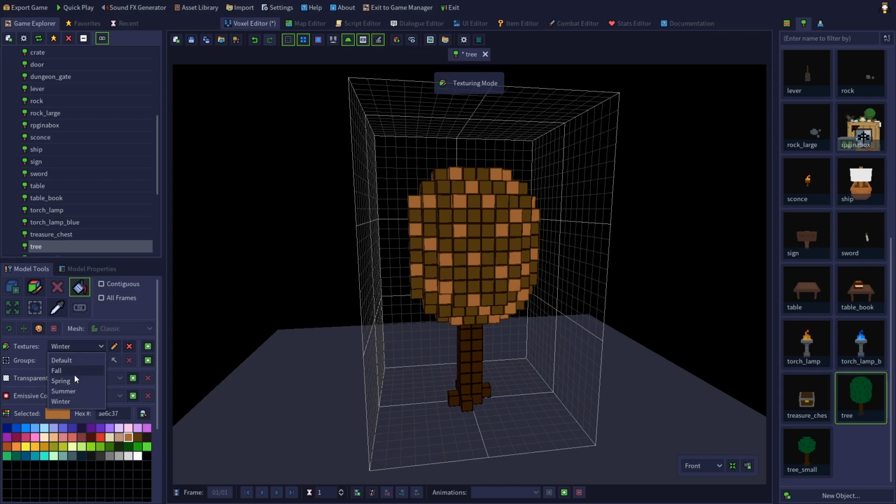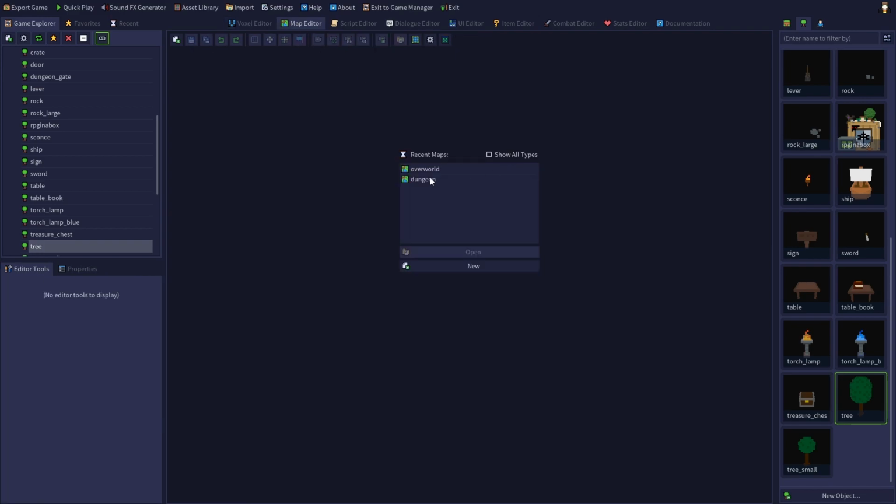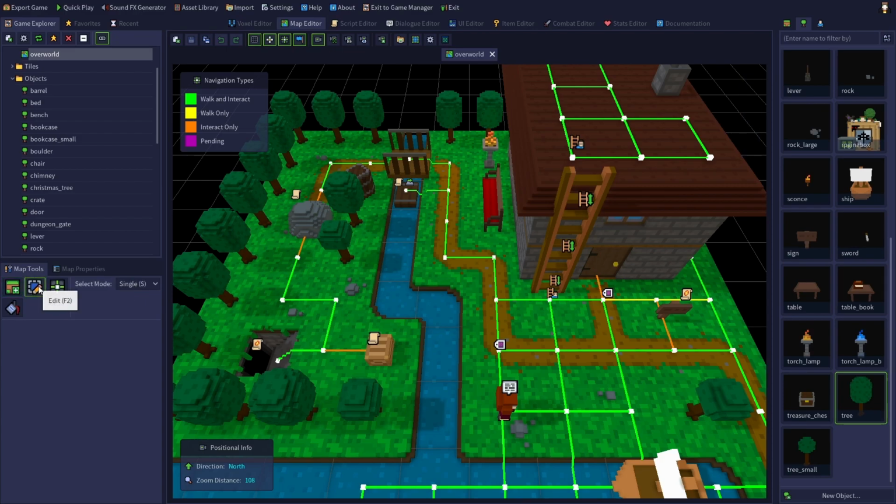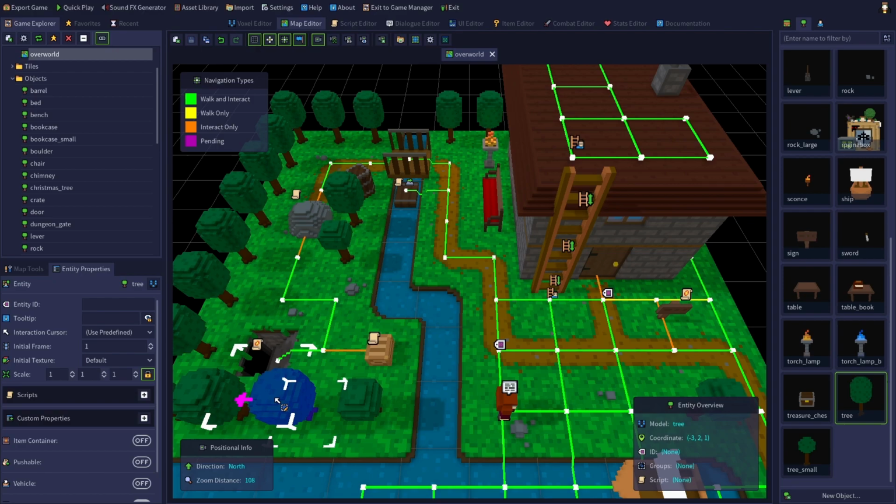But how can we use these new textures? One simple way is in the map editor. So let's save our tree model and then go into the map editor and open up the overworld map. In order to select one of the existing trees in the map, we need to use the edit tool located under map tools by either clicking it or using its hotkey 2 or F2. Then with the edit tool active, we can double click on any tree to select it. This will open the tree in the entity properties panel.